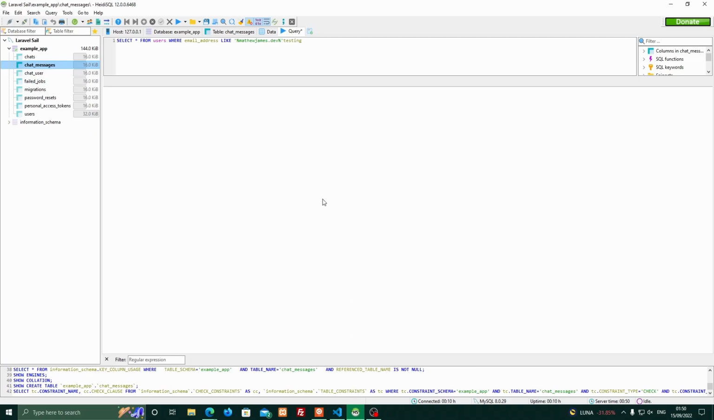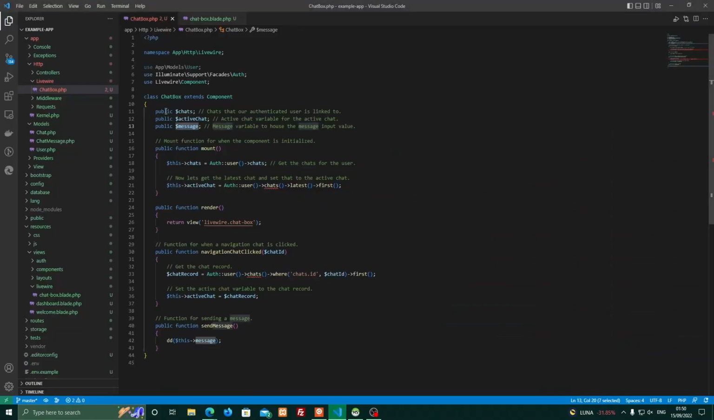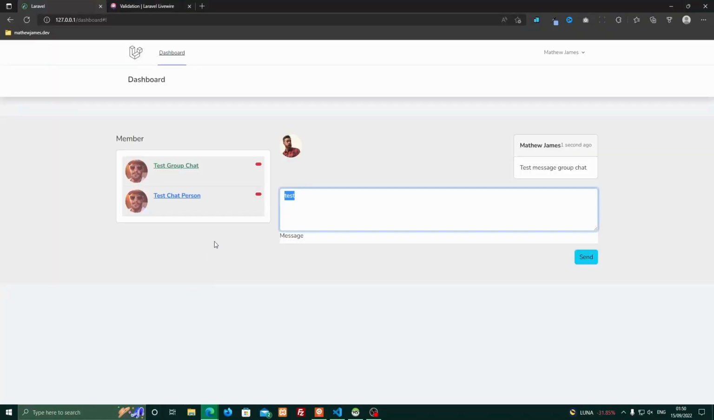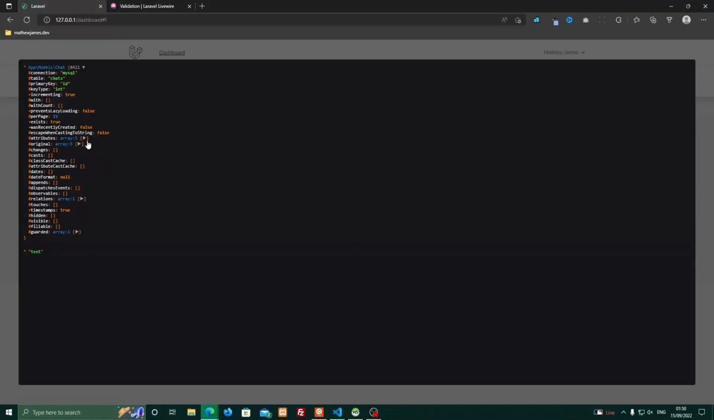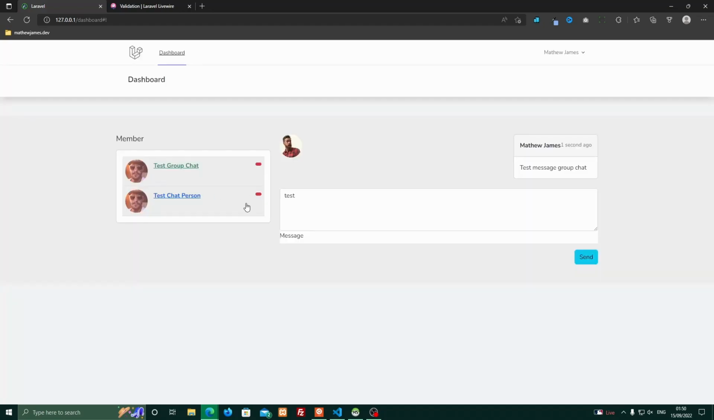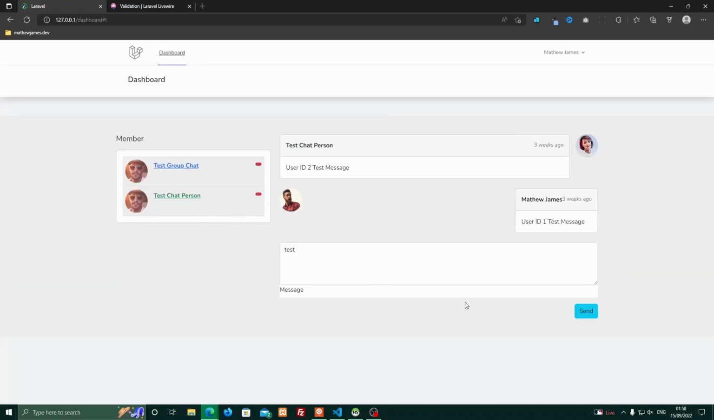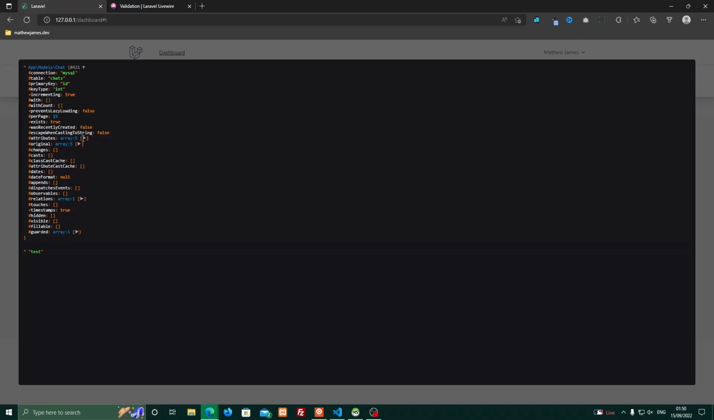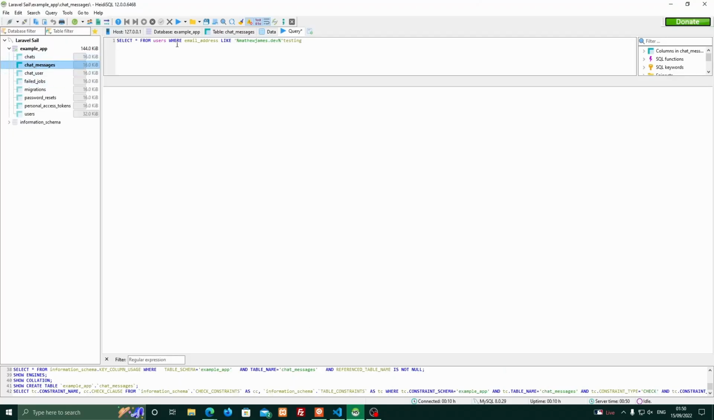So we want to create a new chat, essentially, or message in part of that chat. So we need to know the active chat, which we've already got because we've got the active chat variable. So if we just DD out this active chat and then do the same again, we've got the active chat, which is ID1, test group chat. Then if we do test chat person, we get ID2.